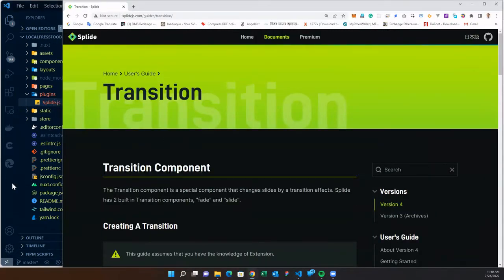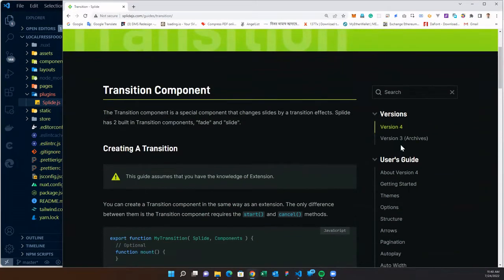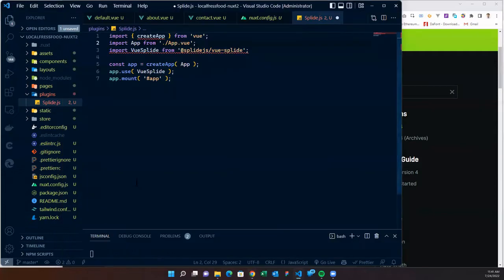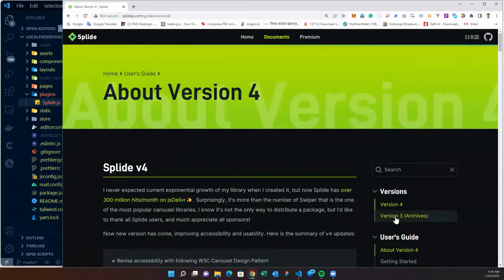There's one problem with this module, is that this module has two versions. You see, there's version 4 and there is another version which is version 3, which is a little bit earlier version. So what they are telling us is that version 4 is only for Vue 3, and if we want to use this module with Vue 2 or Nuxt 2, then we have to go to version 3. I mean, we cannot use version 4 directly with Nuxt 2 or Vue 2.